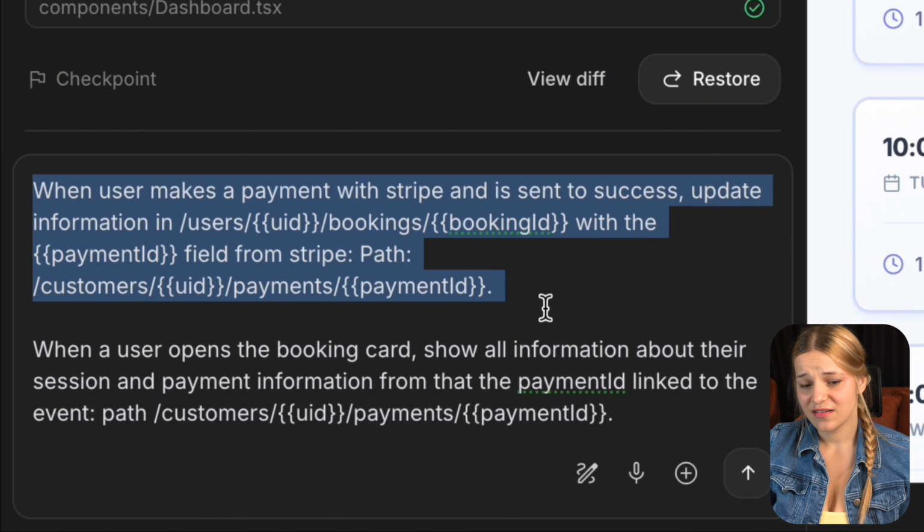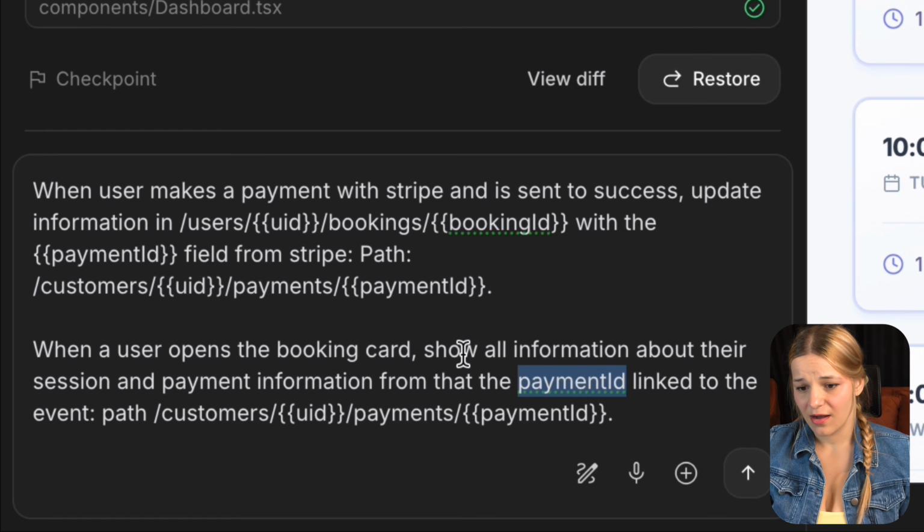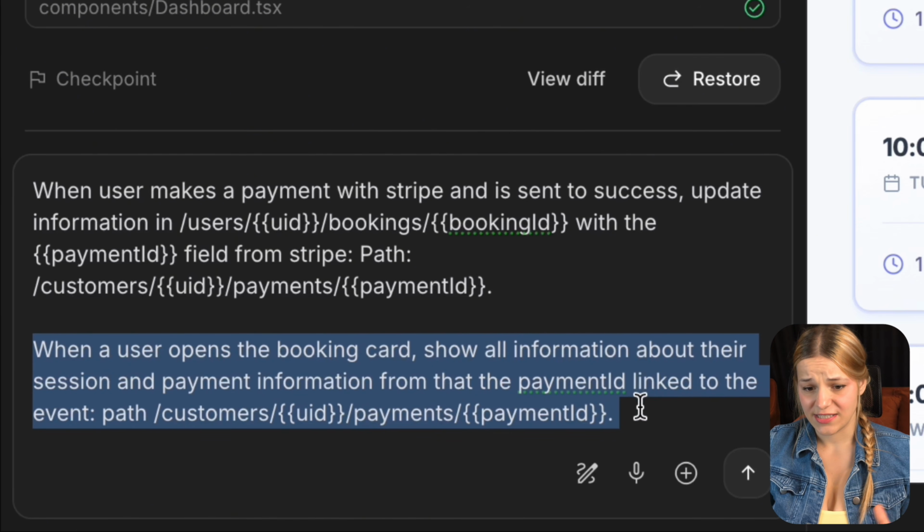So just going to say, when a user makes a payment with Stripe and is sent to success, update information in the booking ID. I'll provide the path here with the payment ID field from Stripe. Now, I'll tell it exactly where to find this payment ID in our database. I'm going to say payments/payments ID. Now, when a user opens the booking card, show all information about their session and the payment information from that payment ID linked to the event.